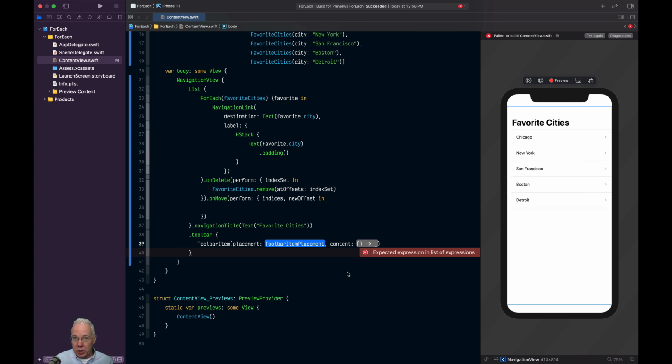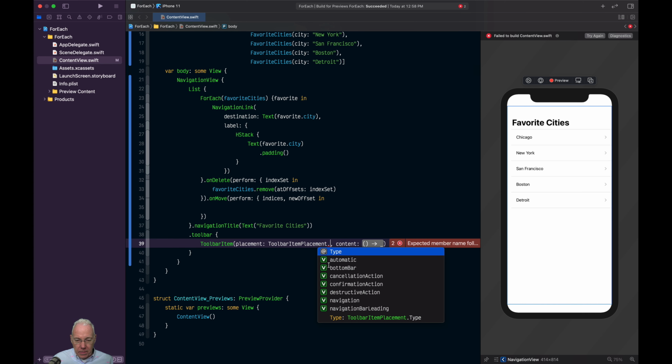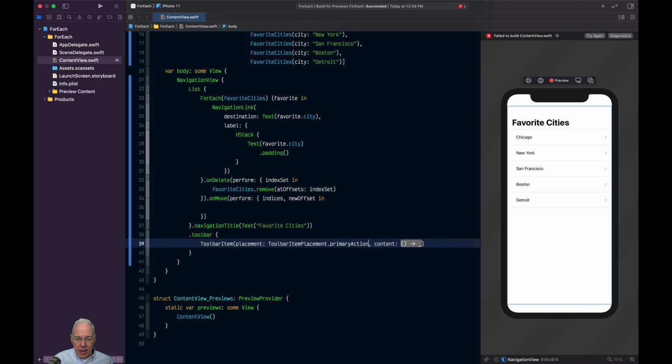That's going to be our function that's going to be called to return elements that we want in the toolbar. So for toolbar placement, if I hit enter here and I hit dot, it's going to give me various completions. And the one I want is primary action. So I'm going to click on that. And what that's going to say is the placement of whatever I describe here is going to go in the primary section, which is up here in the upper right.